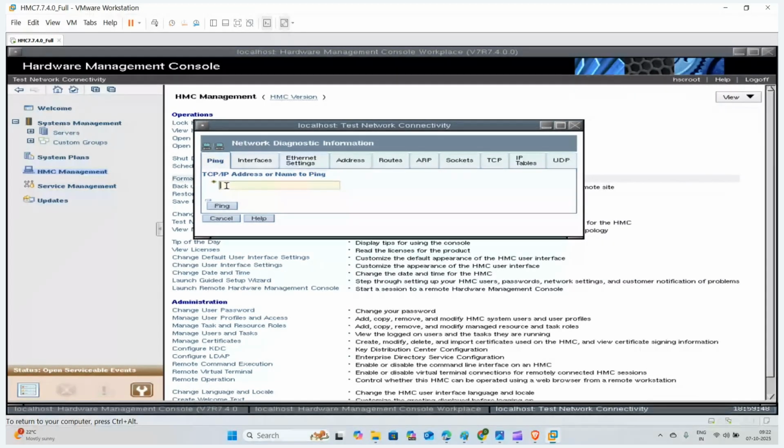You just have to provide the HMC IP address over here, HMC1 port or HMC2 port, and do the ping. If any network connectivity error is there, it will show that. The important thing is your power hardware should be connected to the network, and that HMC1 port or HMC2 port should be active. Only then will you be able to access your power hardware.